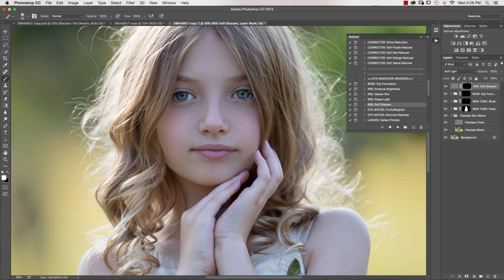Okay, then we're going to skip down and go into Iris Soft Sharpen, which I use as an all-over eye sharpener. So I use it on the lashes and all. So I'm just going to go ahead and get my brush big enough to go over the entire eyeball. And just swipe over each eye once. And I usually put that on at 100% and leave it on at 100% because I like a nice sharp eye. We're going to go ahead and skip down into the mouth makeover brushes.